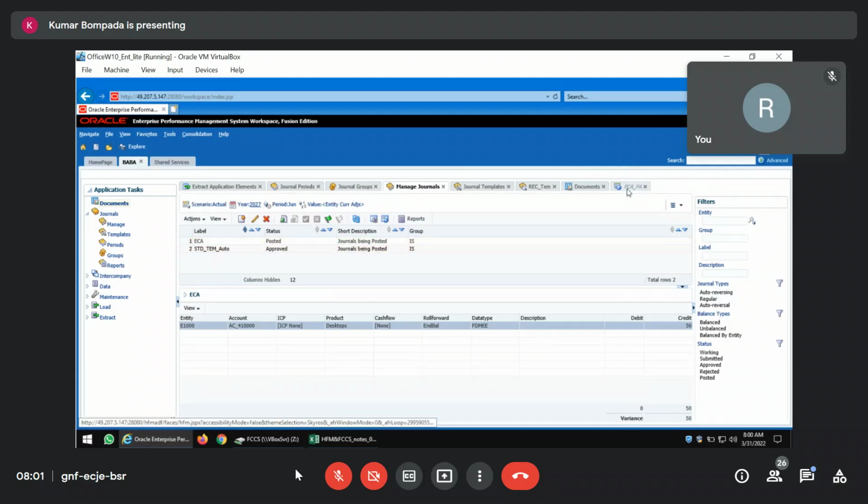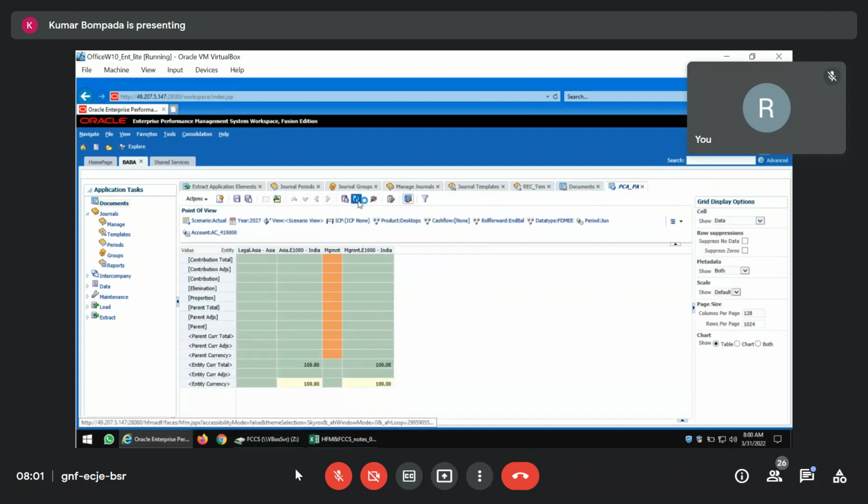Now see, when you refresh this one, what happens? You can see 50 in both the hierarchies. See, management hierarchy, and so both are showing the same. Then again we'll post the parent currency now.